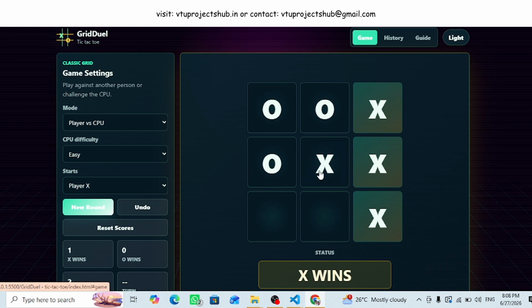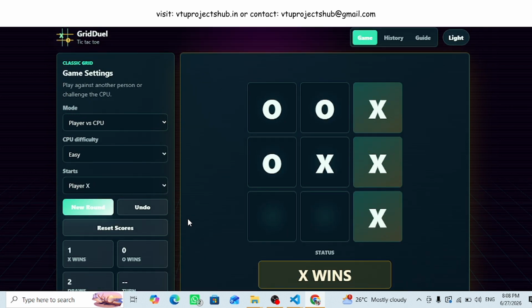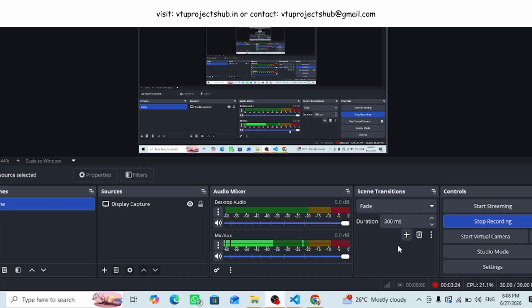What makes GridDuel work well is that it stays true to the classic game while still adding polish. The board feels responsive, the score tracking is clear, and the CPU mode gives the player a real challenge without complicating the interface. And that's GridDuel, a responsive tic-tac-toe game with CPU play, two-player mode, score tracking, round history, and a simple strategy guide.